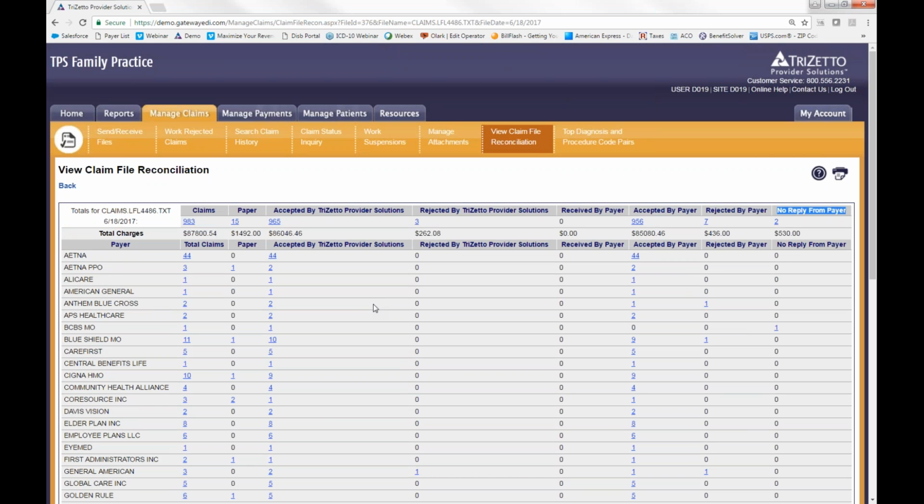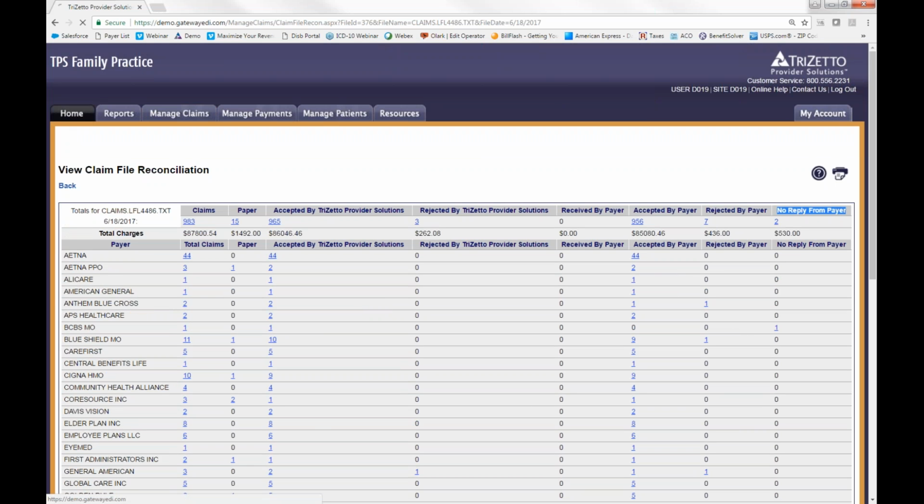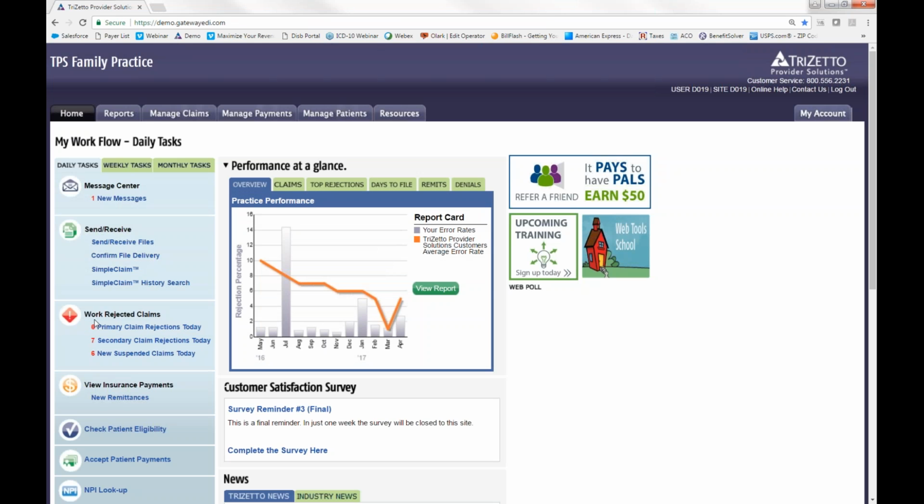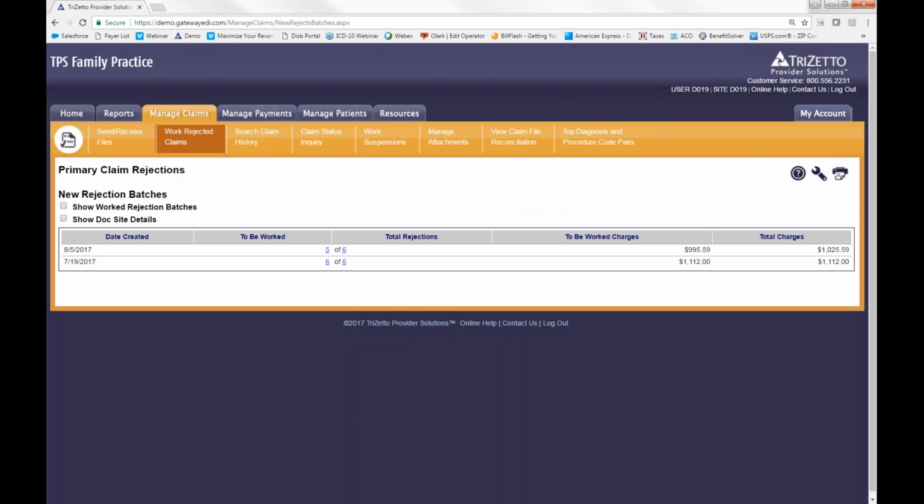So this is auto-generated, but we will also auto-generate another important report for you. And that's going to be housed underneath your notification center with the work rejected claims. And this of course is going to be a daily task. So if we click on primary claim rejections, it's going to let you know that you have 6 new rejections, for example.